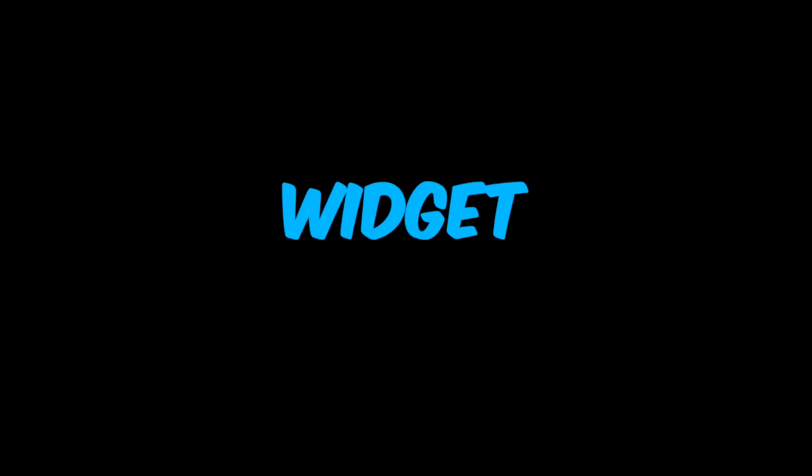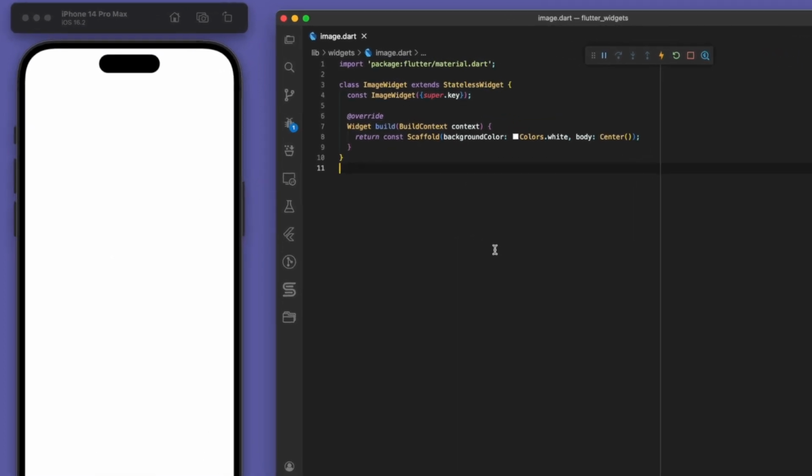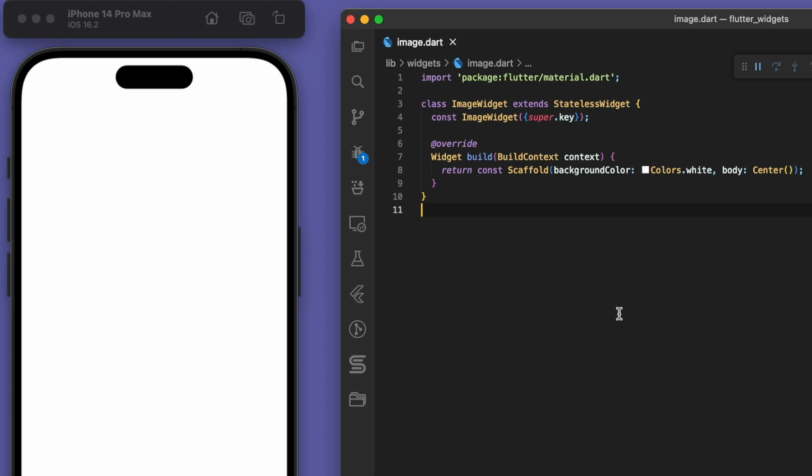Hi, in this video we are going to talk about the image widget in Flutter. The image widget in Flutter is used to display images within our app, and we can easily add images from a variety of sources such as the internet, local storage, or from your own custom network.